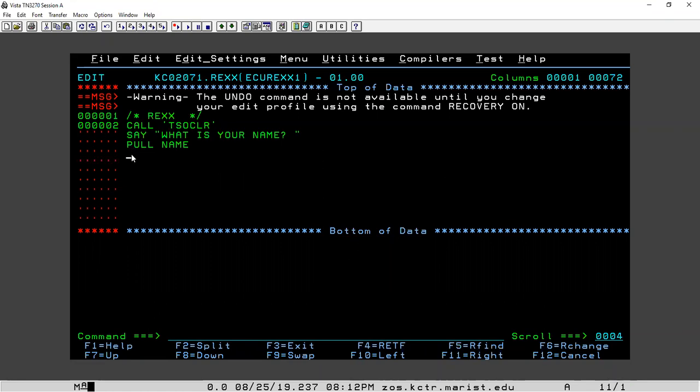So it's going to take whatever I put in the keyboard, enter at the screen, and put it in the variable name. Now I say, what is your hometown? I'm going to pull that. Hometown. Then I'm going to say, what is your major? And you notice I put these little in quotes. And I'm going to pull major. Easy, right? But you can do some very powerful things with REXX.